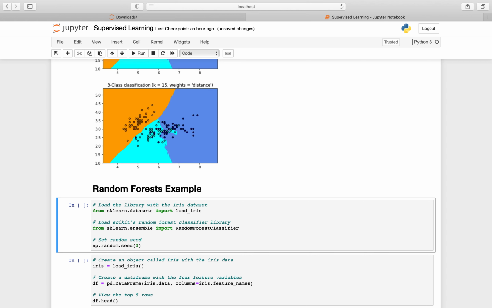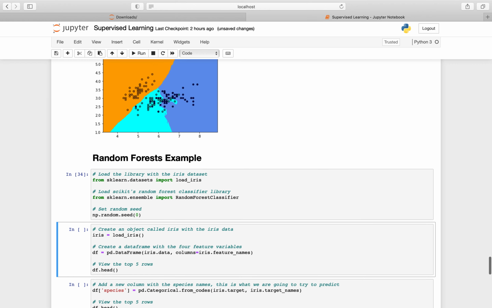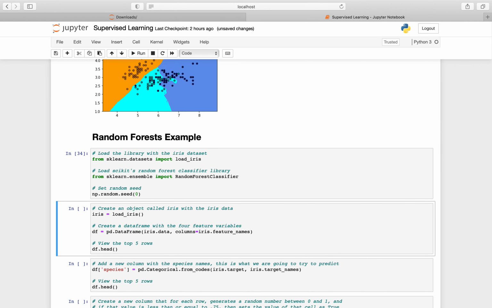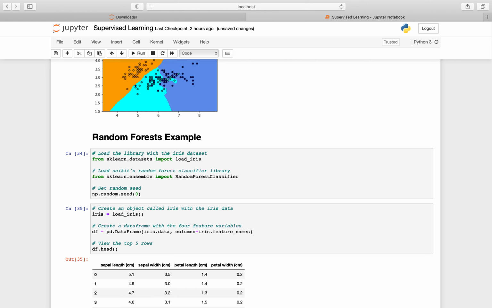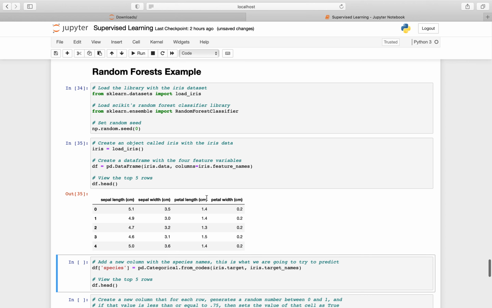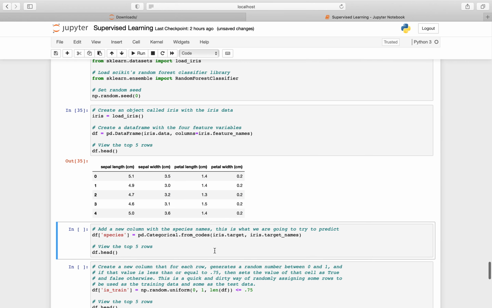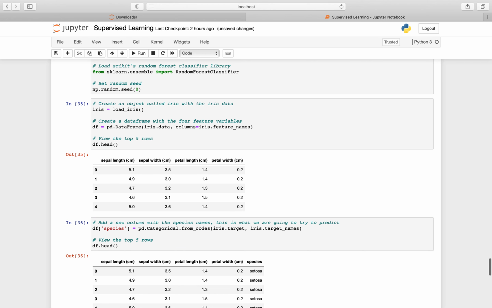I'm again using the iris dataset. This is one of the widely used datasets because it is very clean and gives good results. And then I'm getting the random forest classifier. Yeah, and I create a data frame with all 4 features. Here I'm using all 4 features. These are the features basically, and then I want to add a new column with the species. And this is what we're going to predict.